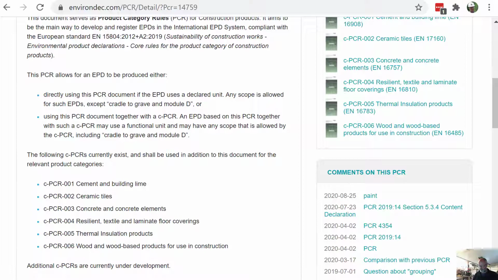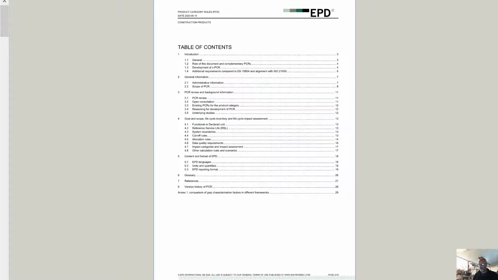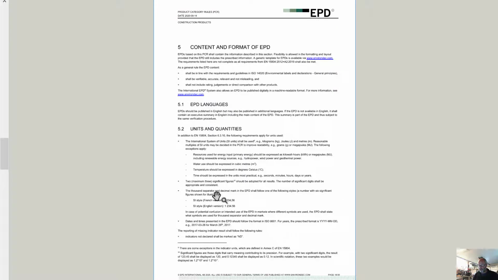So we'll switch to Bluebeam, take a look at it. So here's the PDF. I actually had to register to be able to do that. So if you want to do it yourself, you're going to have to register. It's a free account, no big deal. It's a 30-page document, so quite a bit of material in it. But we're going to look at this section 5, content and format.